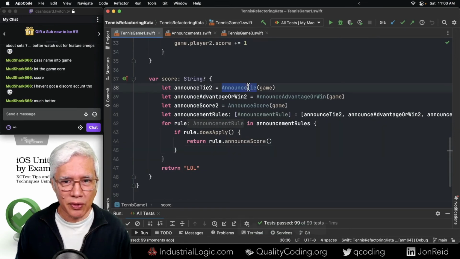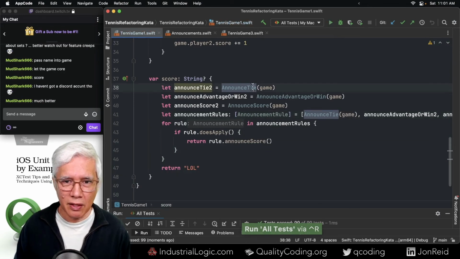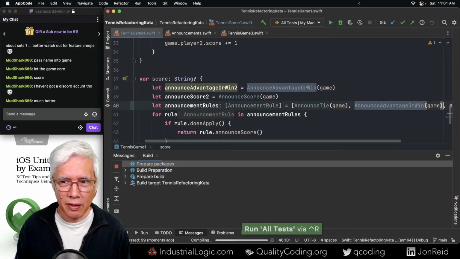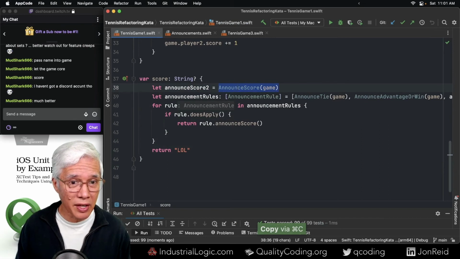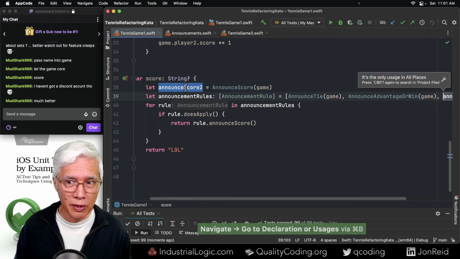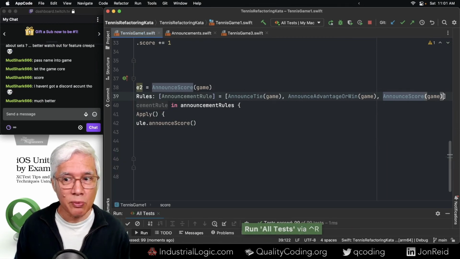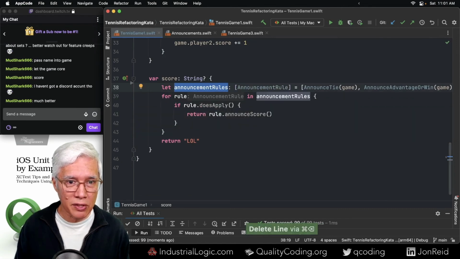And now let's fold this in. Can't do an inline yet, but I'll do it manually. What I'm doing is I am copying the right-hand side of the assignment here, and I'm going to where it's used and pasting it over and running my tests, which does the commit. And then with that in place, I can get rid of the variable because it is no longer serving me.